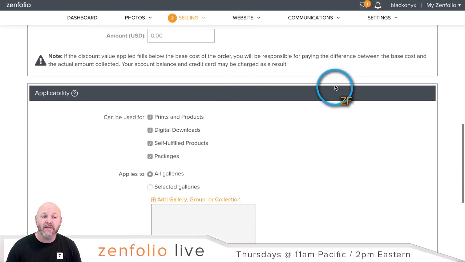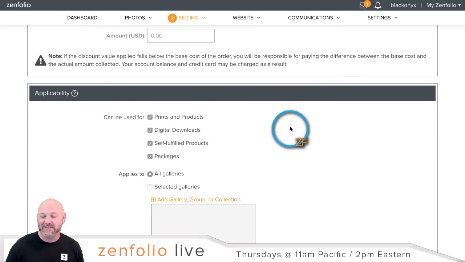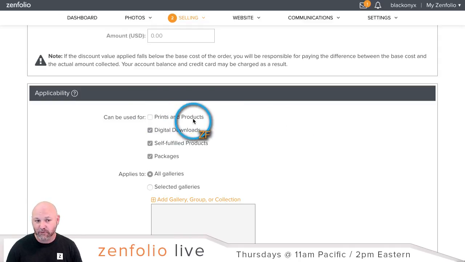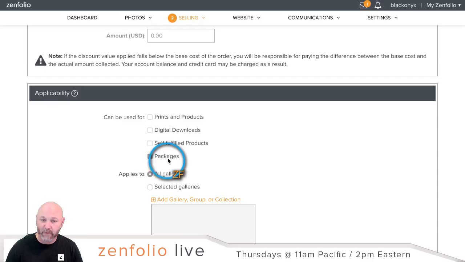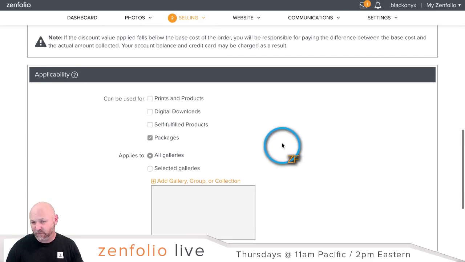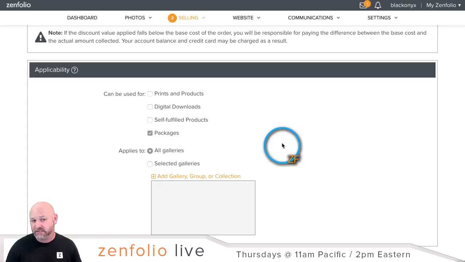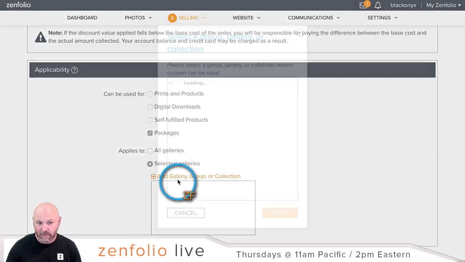And then for the next section here, I'm not going to try to say that word because I will get it wrong. Applicability, yeah, got it wrong. But this is where we're going to make this work only for the package. We're going to say it can't be used for prints and products, can't be used for digital downloads, can't be used for self-fulfilled products, but it can be used for packages. And since that price list only has one package on it, that means that this coupon will only apply to that package. If you need to restrict it further, maybe you want to only allow it to work in certain galleries, you can do that right here.